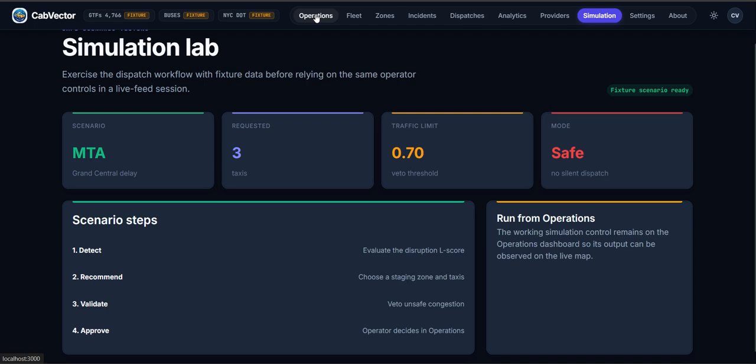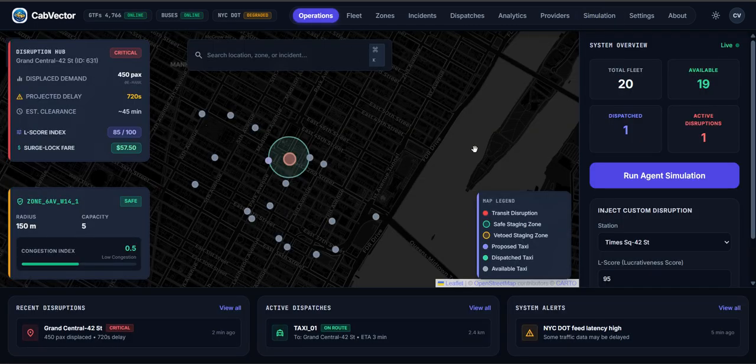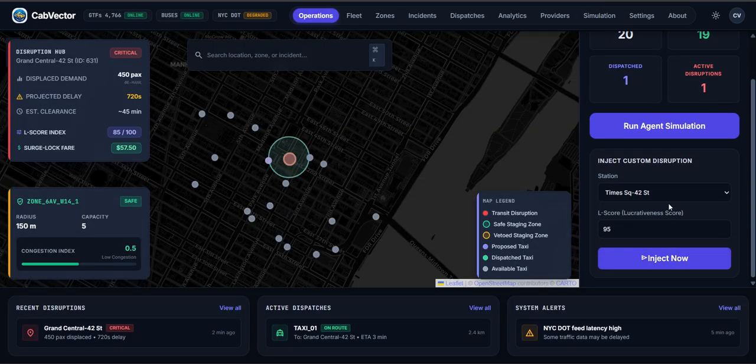Now we will demonstrate the workflow. Here we can inject a custom disruption by selecting a major station and the L score. The map updates to the new incident and the dashboard shows the disruption hub, projected impact, by simulation, a staging zone, and scattered taxi fleet.